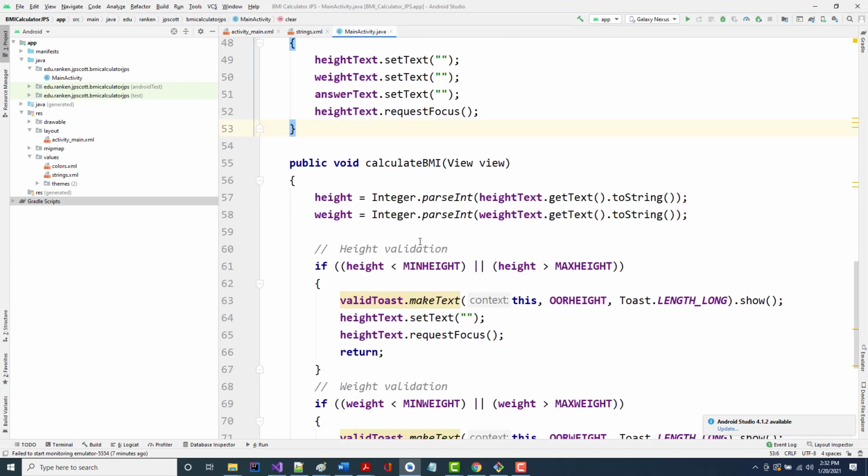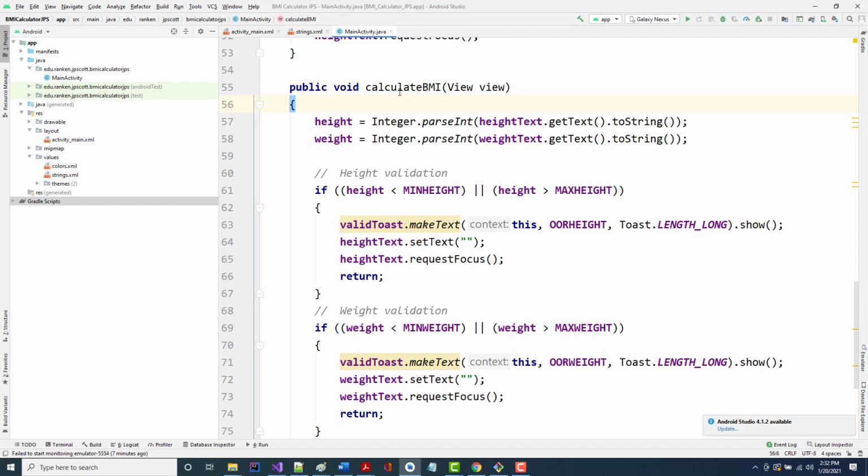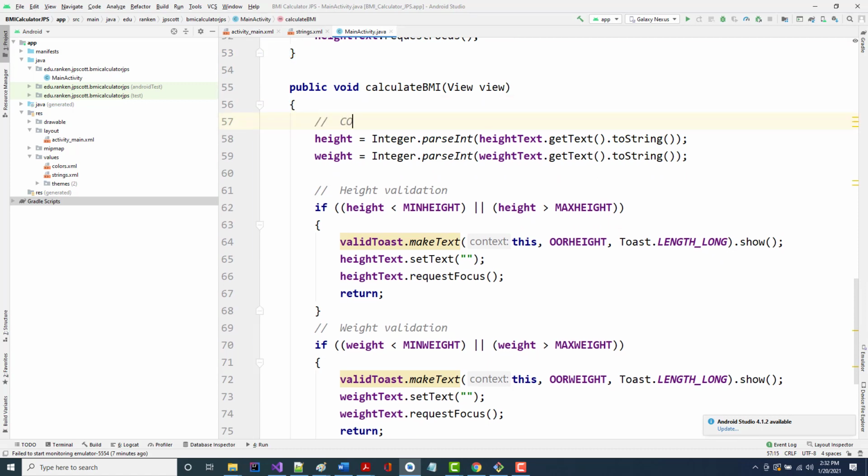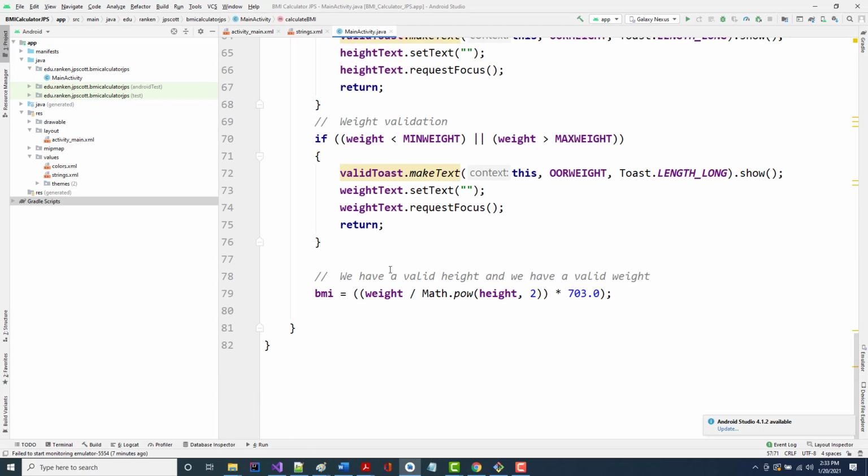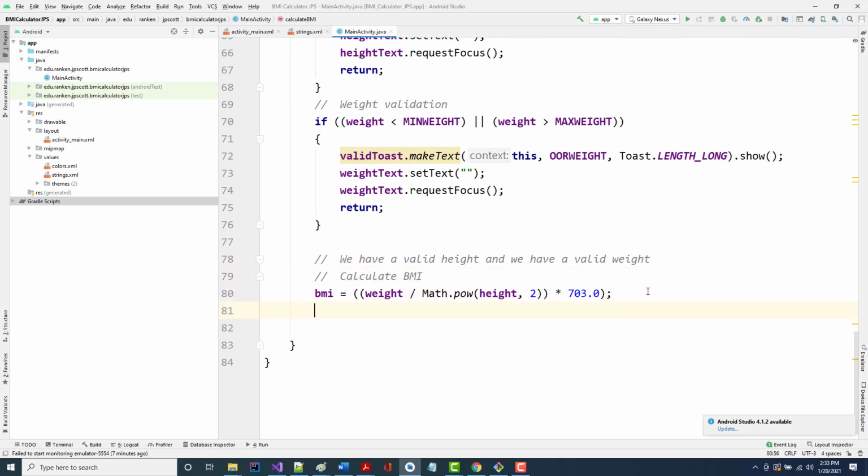So I'm back in main activity.java. We came in here. So in here, I'm converting the values in the height and weight text boxes, or I should say edit texts, to integers. Okay. Then we did the height validation. Then we did the width validation. Then we actually calculated the BMI. All right, so we've got all that done. Now we have to figure out what our status is. Okay.